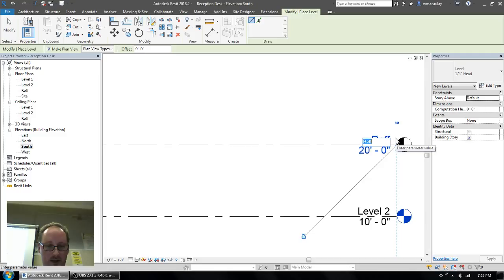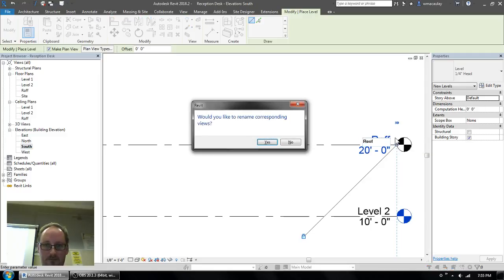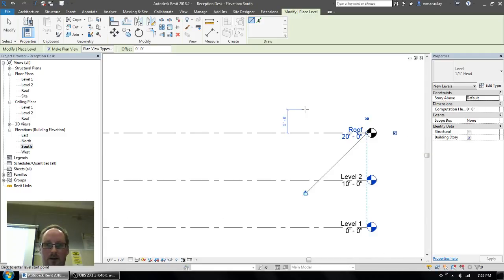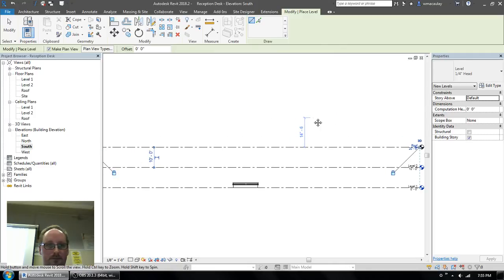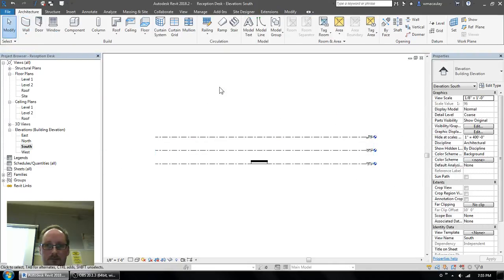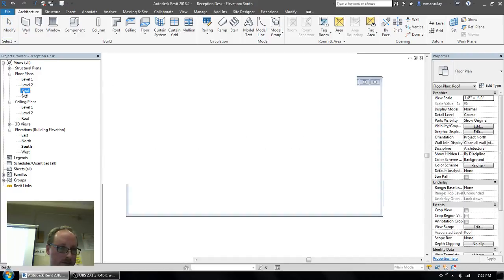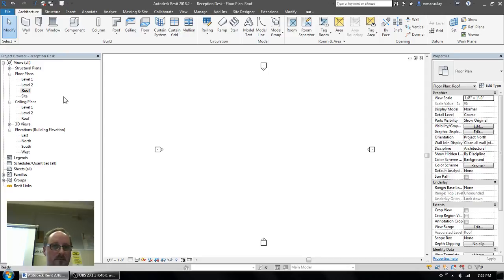And I'm going to spell that right. So now we've got a roof level. Enter the plan view of that story. So there we go. Now, we can't see down to the desk, right? And that's because of our view range.